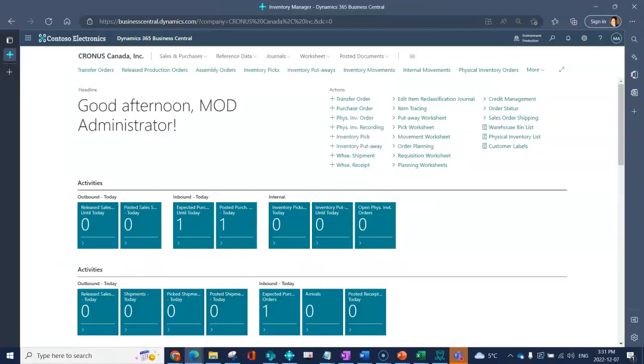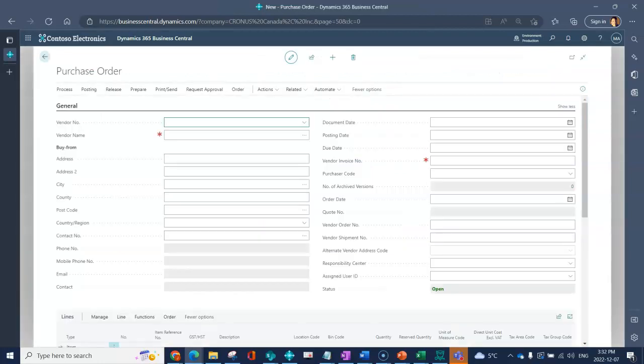So again, we'll navigate to our Business Central environment. At this point, I'm going to use some of my actions because it's on my main role center. Whenever you see the plus in front of your page or list page, that lets you know that that's an action to create a new document. So from here, I can go ahead and just say purchase order.